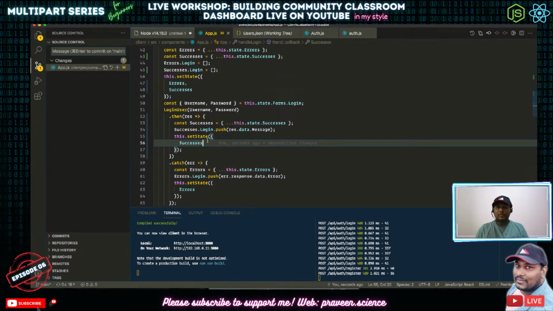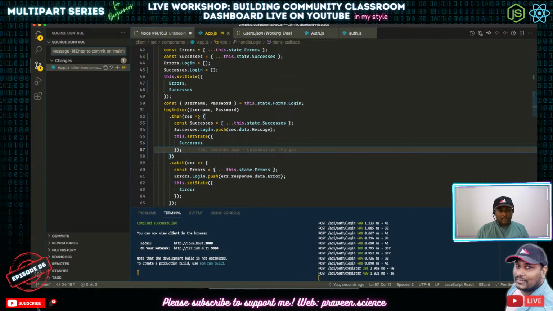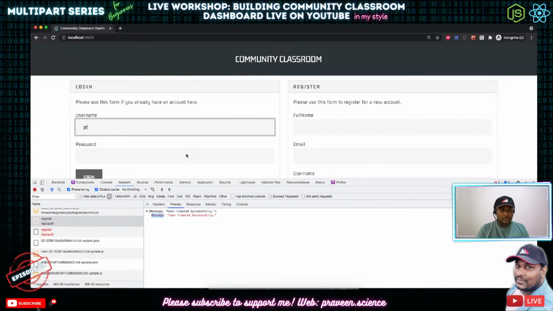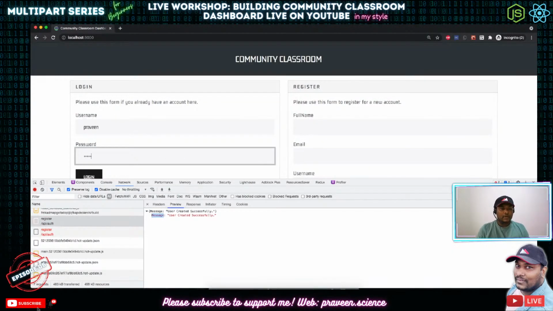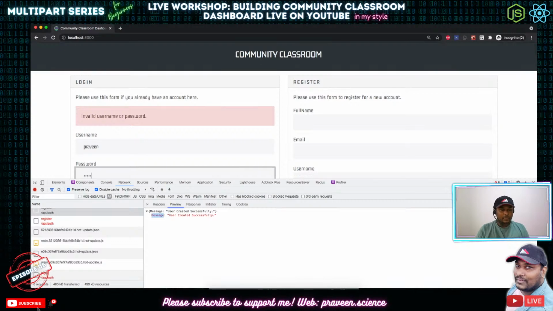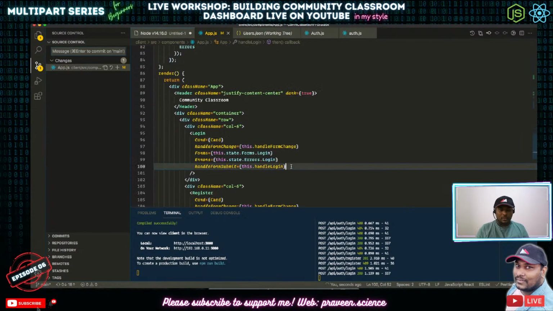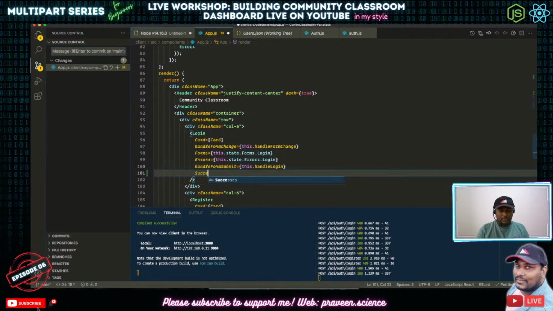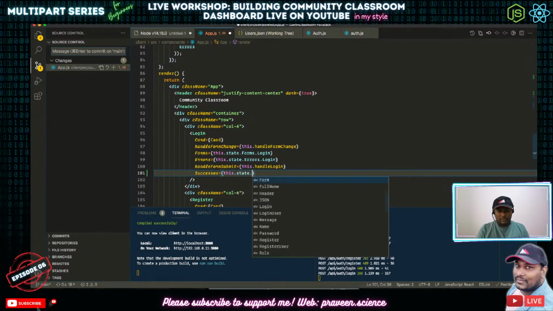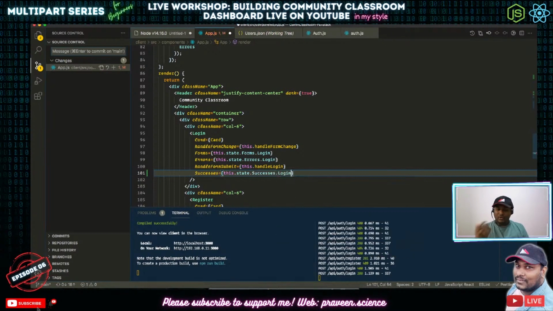So not only this we should do, we should also do one more thing, which I will tell what we need to do. So if I type in Praveen, invalid username. Okay, fine. Praveen. So now the successes has been set, but it is not shown anywhere, right? So first we will try to do the login screen now. Successes equal to this dot state dot successes dot login. I know this could be a weird way of doing things, but let's try something.